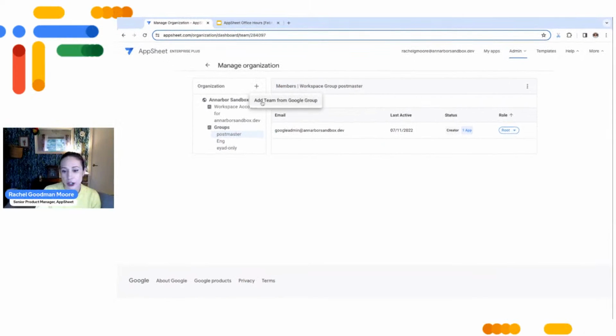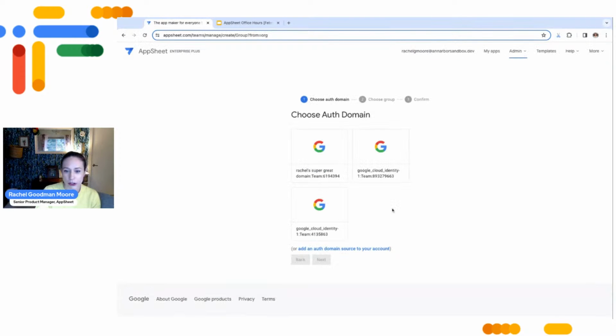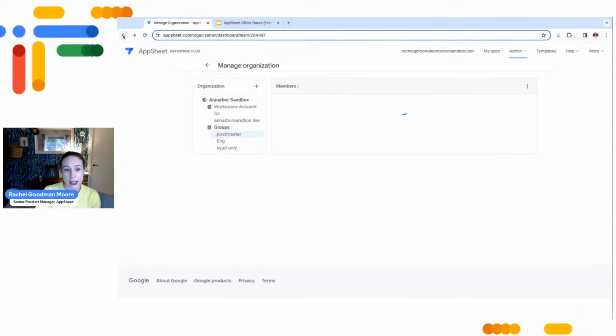If I want to add new teams, I can do that here. I can add a team from a Google group. So you'll see that drop down available to me right here. And if I click on it, it will send me through the typical auth domain configuration setup step, so on and so forth, that I would see if I was trying to connect that.